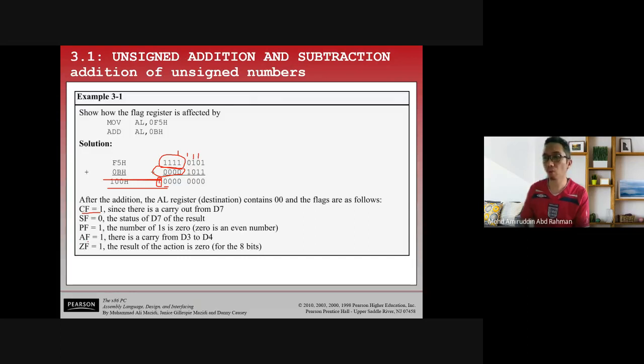And for AF, the auxiliary carry flag, we look at between D3 and D4. Of course, it will be 1 because you carry over 1 from D3 to D4. Once you have that, your zero flag will also be 1, because all of the numbers over here are 0. So that's how the flags are affected by the addition of the unsigned numbers.